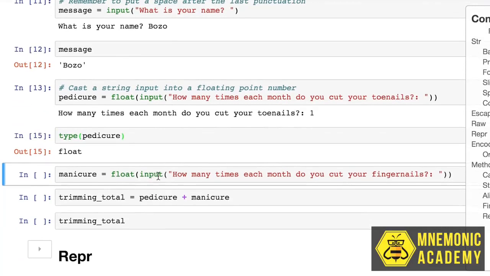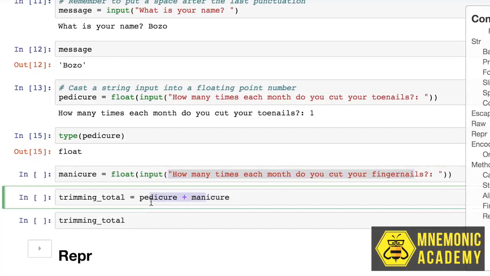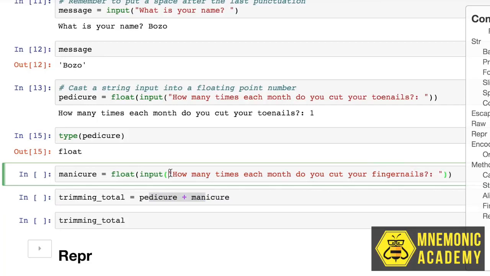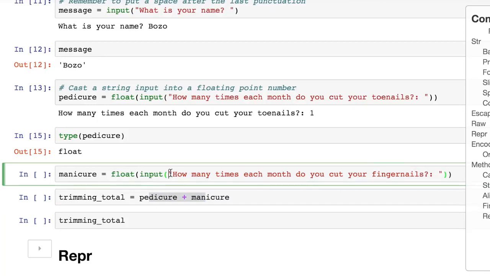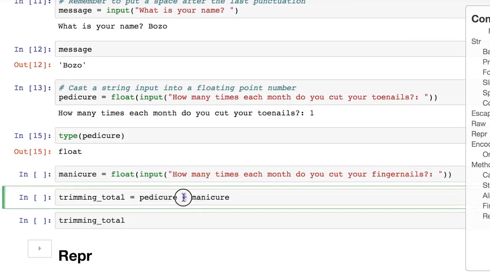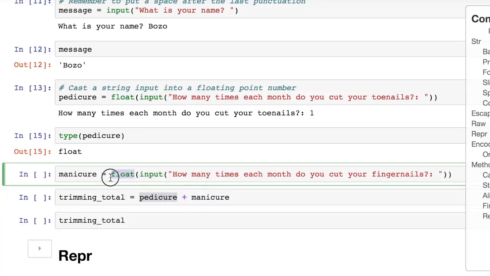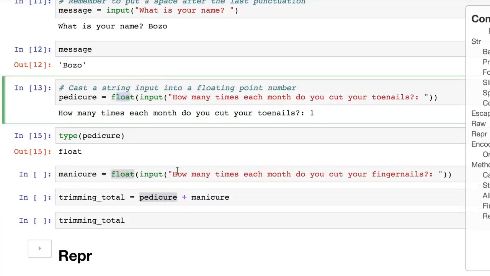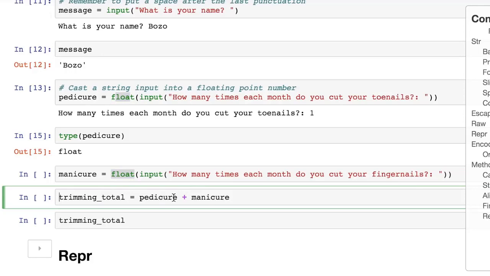Okay, cool. So what if we want to take how many times each month do you cut your fingernails and turn that one into a float, and then we want to use some concatenation. Maybe we want to add them. Actually, that's an interesting mistake I just made. We could probably learn from that. Plus will concatenate if these two are both strings. But we have changed them both into floats. So the plus is just going to do what plus does always in math and add the two together.